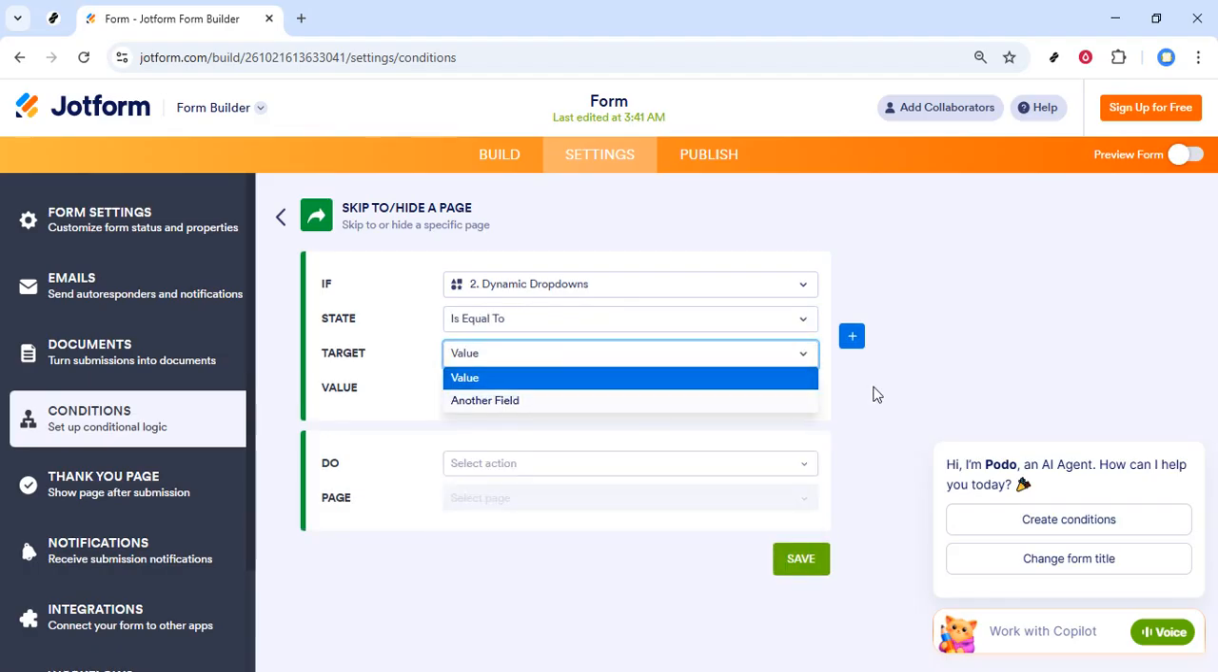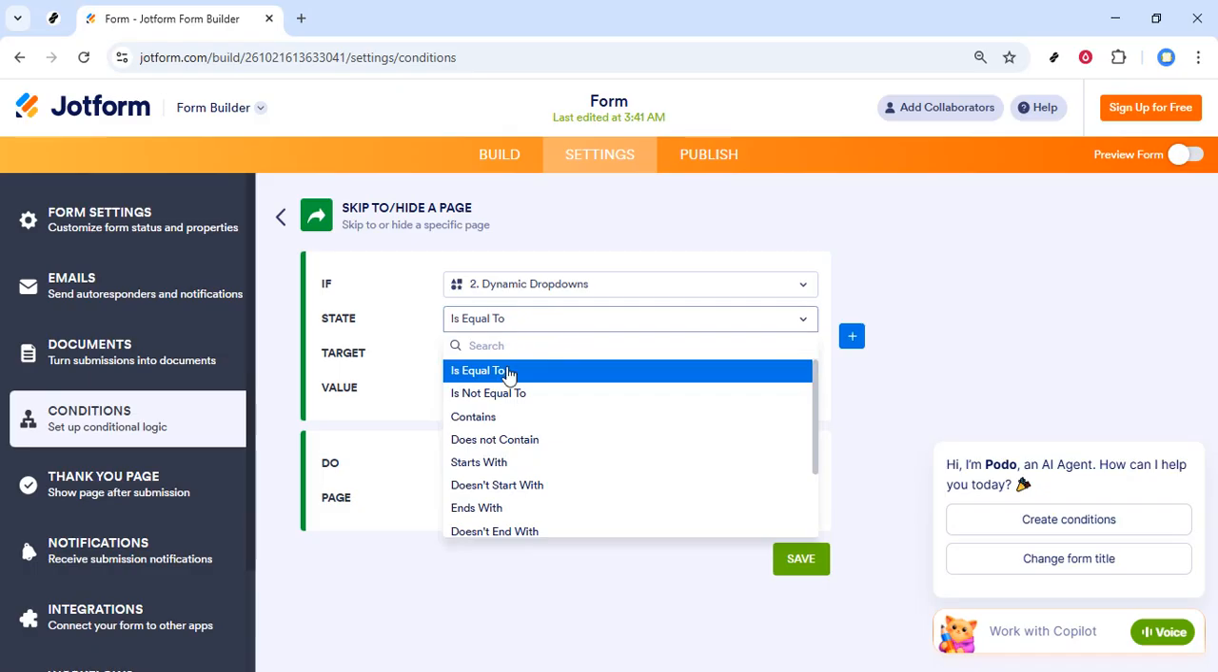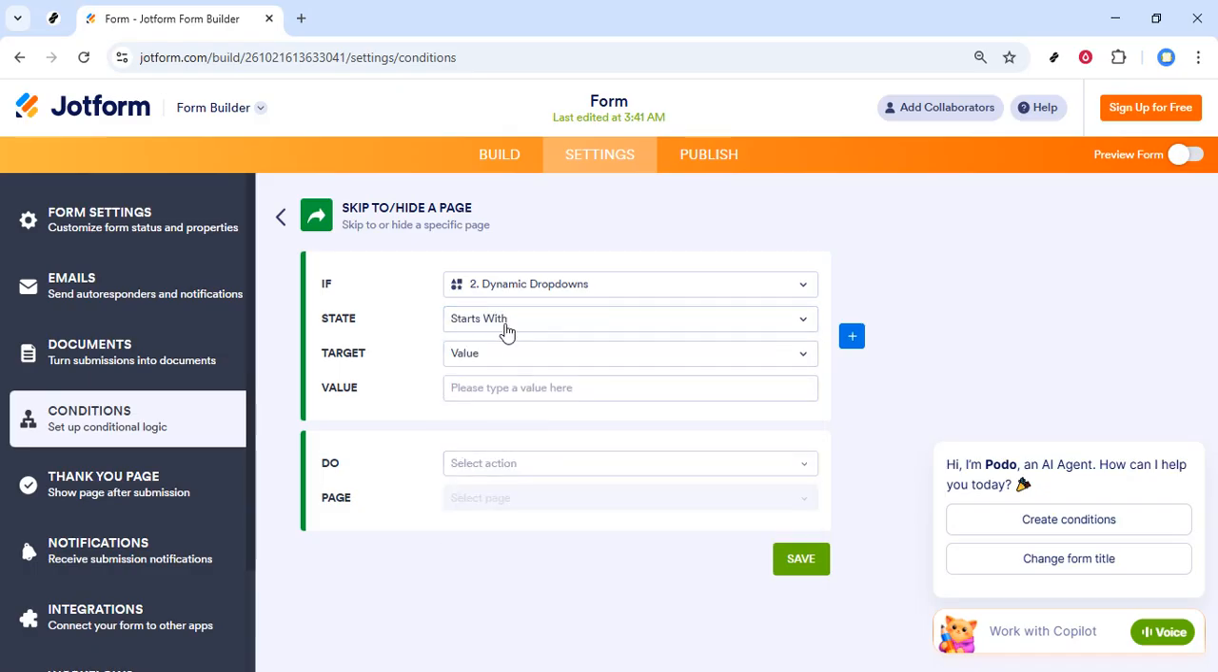After selecting the condition type, you'll be taken to the condition editor. Here, you'll set up the logic. Start by selecting the if field. This is the question or field on your form that will trigger the condition. Next, choose the state, which defines how Jotform evaluates that field. Things like is equal to, contains, or is filled. Then enter the value that should trigger the condition, such as a specific answer or text. Together, the if, state, and value define the rule that Jotform will watch for.